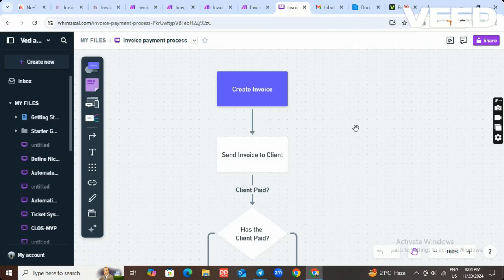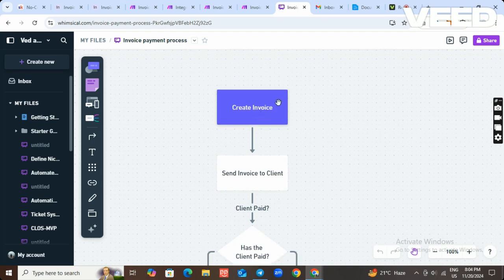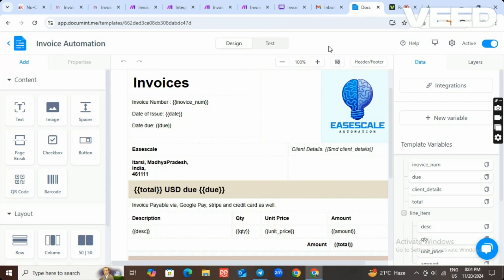In this week's challenge, we need to create an invoice management automation to create an invoice, send the invoice, track it, and send a reminder. So first, see the workflow. We need to create an invoice in one automation. So we use this document template to create the invoice from our data.